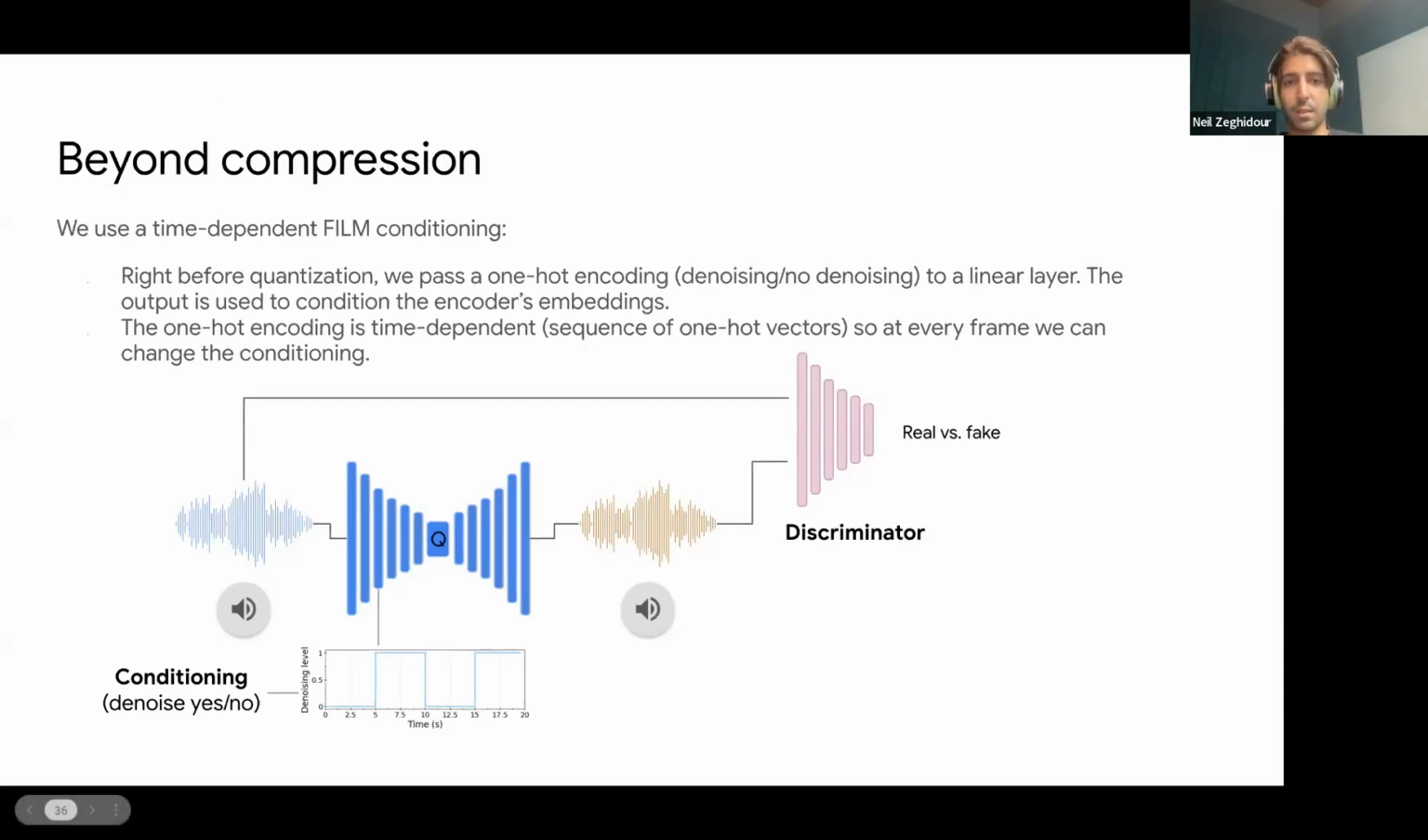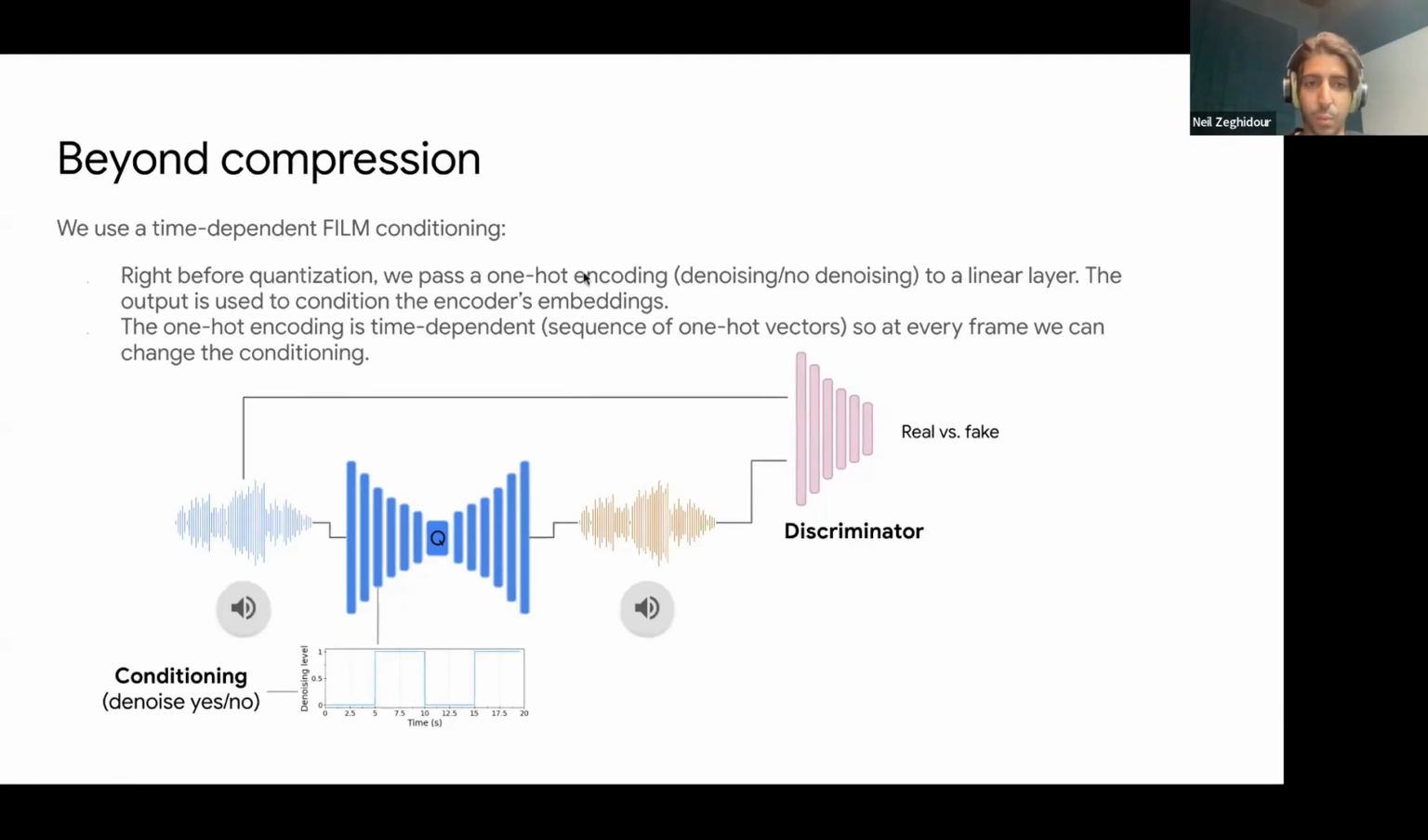So you could hear how when we turn on the denoising, it removes the background noise, and we can turn it back whenever we want.